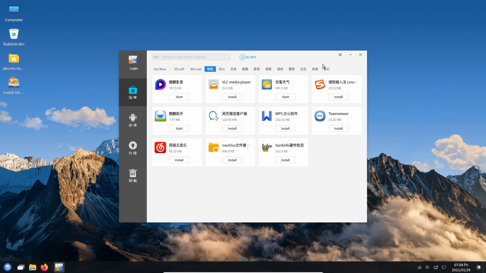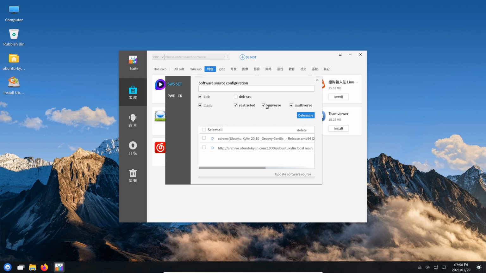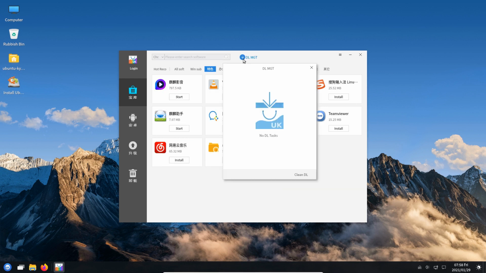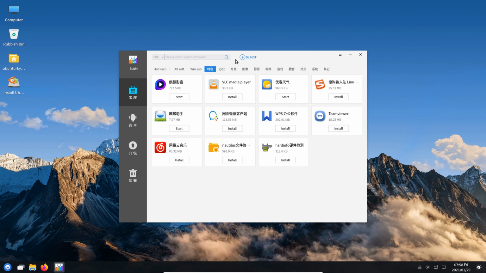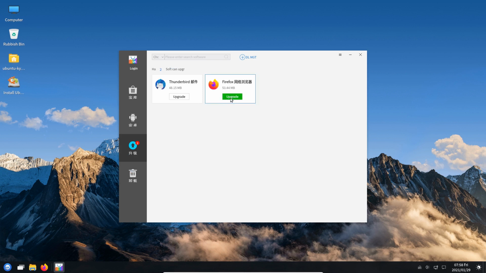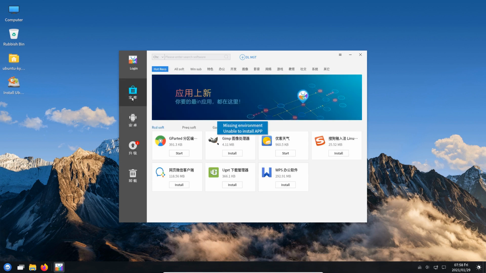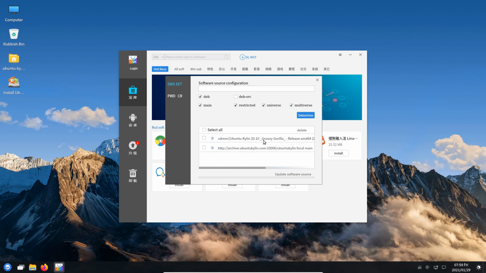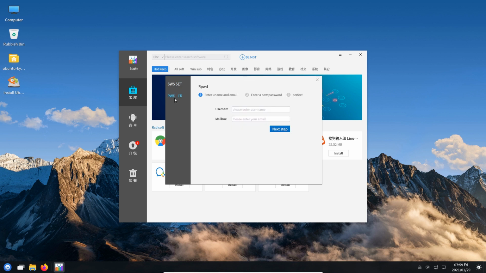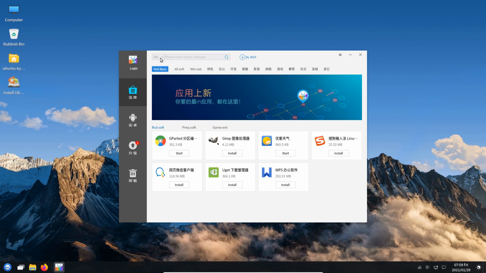But these categories here are not showing up in English. I'm not sure if there's a way of changing this. Let's just have a quick look around. What's this? What's that? Download something, is it? And then we've got this one here, upgrade. So there's an upgrade option there. Yeah, it's got the upgrade symbol. Missing environment, unable to install app. Okay, so that's that one there. There's a couple of repos there. Update software source here. Password, is it? Oh yeah, password. Okay. So if anyone's, what's this one here?